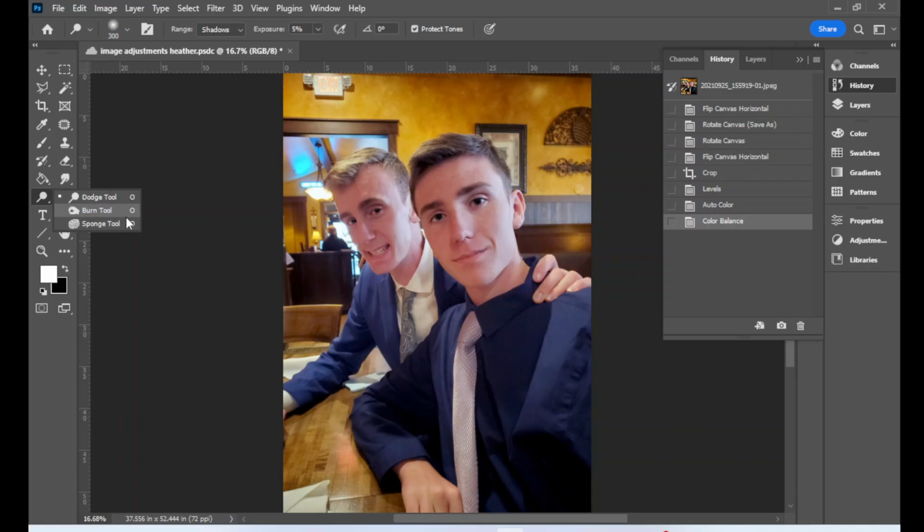So the first two are about your tone, the last one is about the color, and it deals with the saturation of the color. Okay, so we're going to start first with dodge. We're going to start with the lights. So we need to look at where maybe it's a little too dark. I can't see any detail.